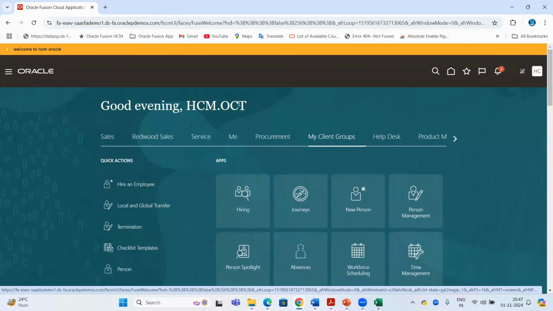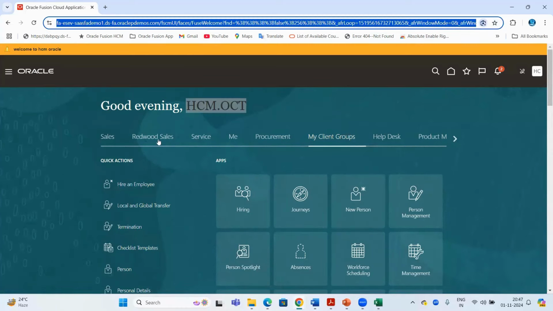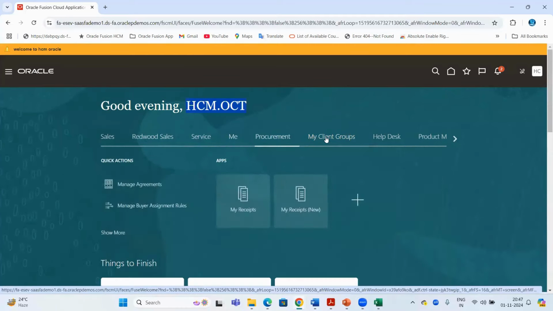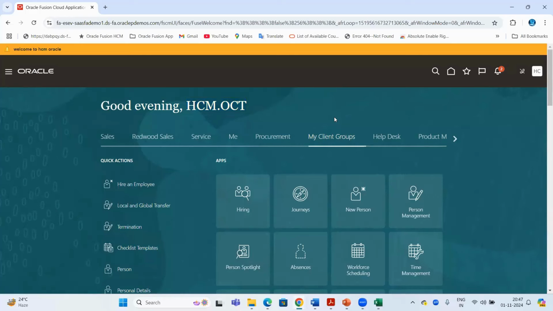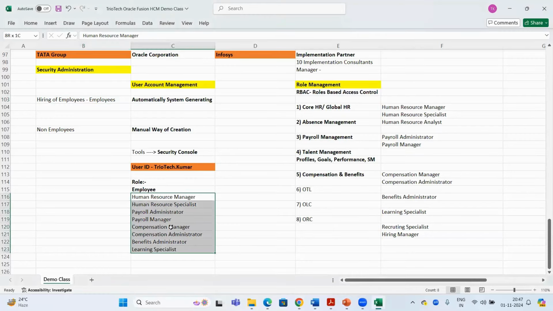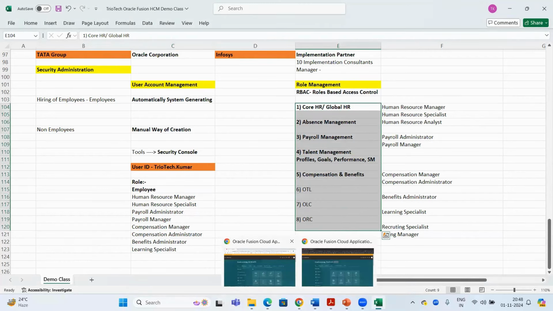So all roles are added to this user account for our training purpose. That's why this user is getting access to many functional areas. But for Kumar, we have given only one basic role. Now, shall we add some more roles to the user Kumar and check whether he is able to get access to these modules in the system or not? Let me check.